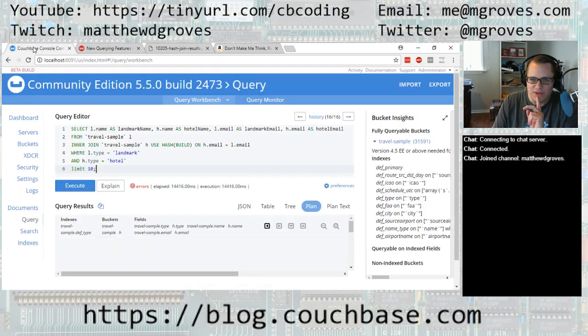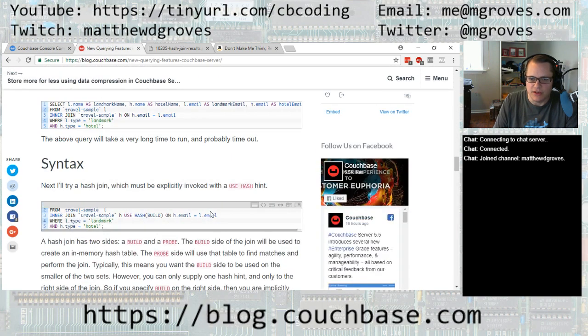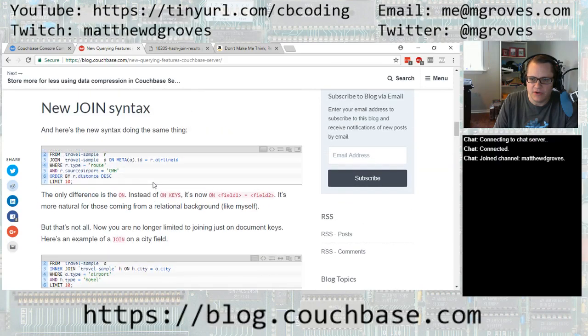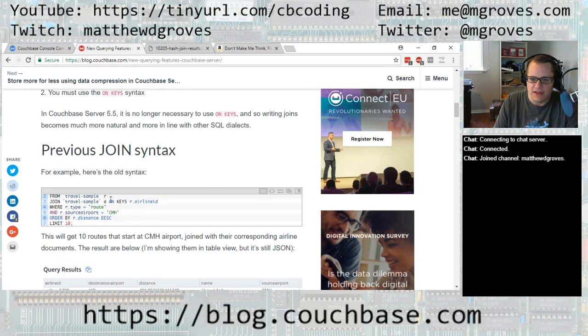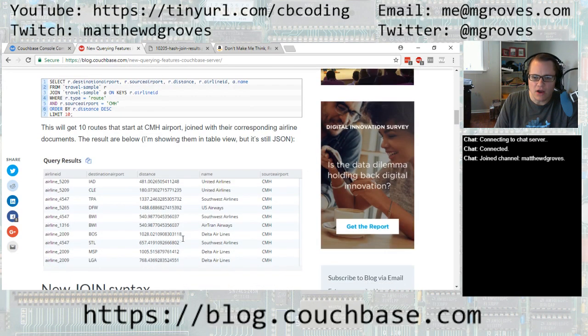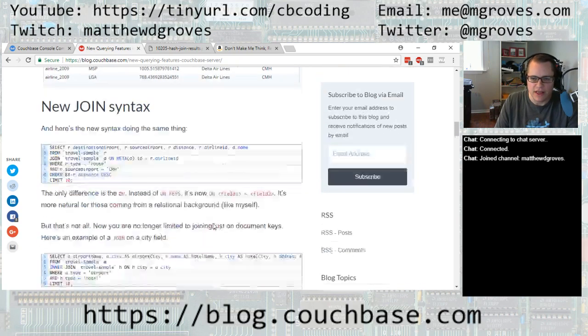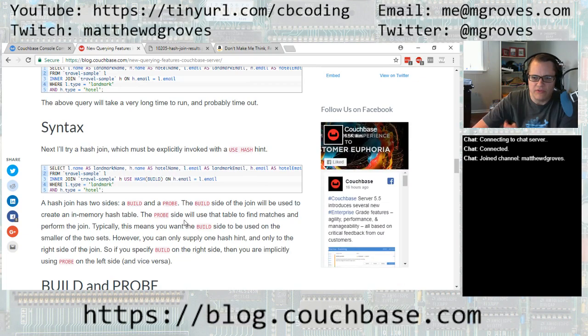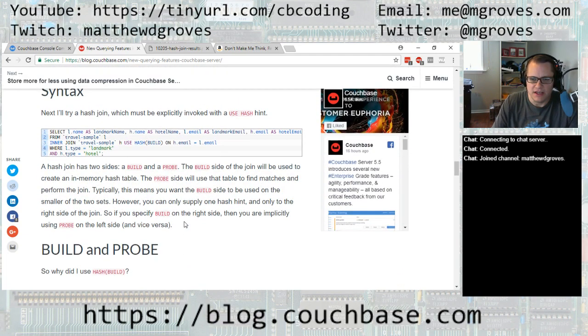Joins. So Couchbase joins. Before 5.5, you could do a join, but it was only a key-based join. You had to use the keyword ON KEYS. Yes, right here, ON KEYS. Now, with the ANSI joins, you can join any field to any other field in documents. One other thing we've added besides that is the idea of a hash join.